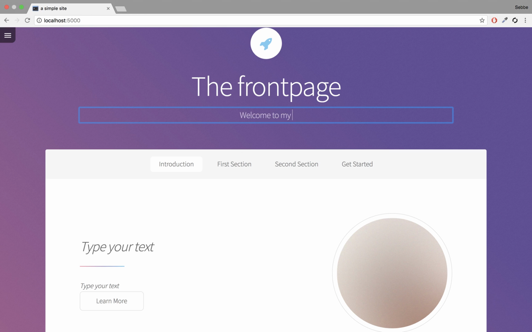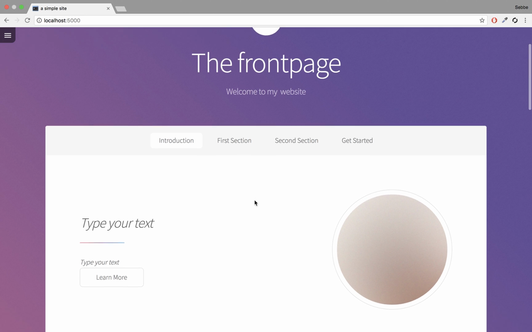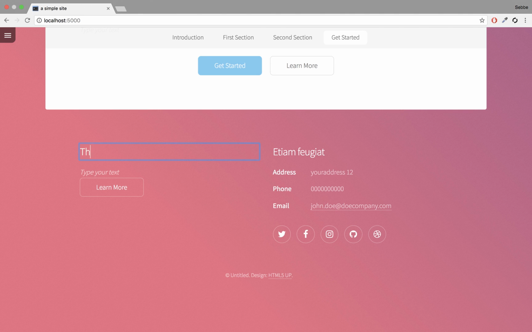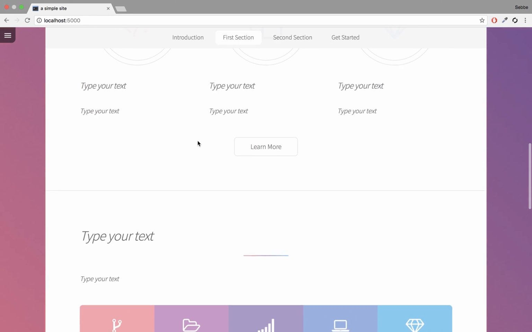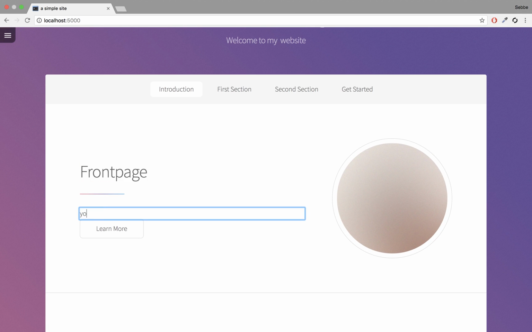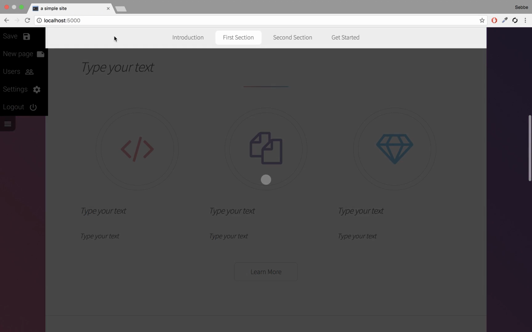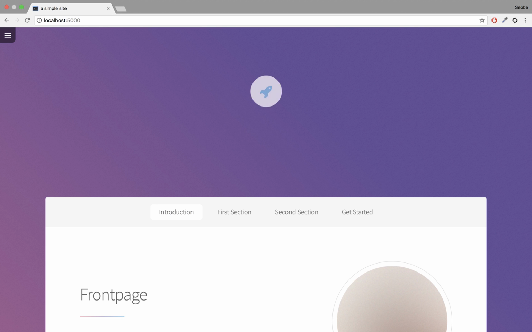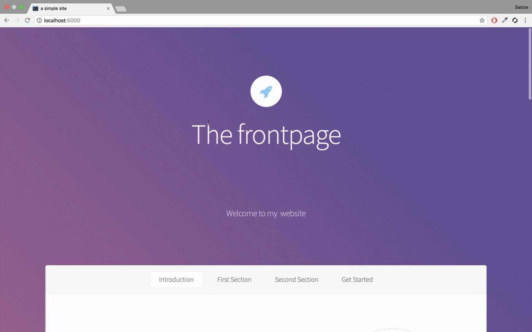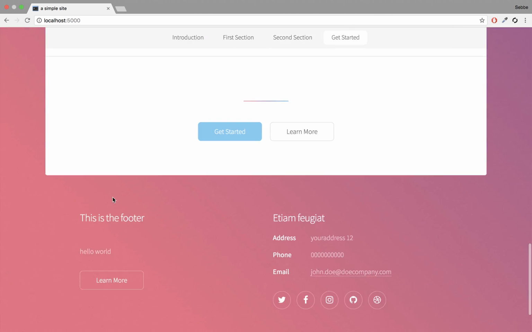Welcome to my website. And as you can see, there are some other editable fields here as well, like the footer. This is the footer. Hello world. And we can type something here. Front page, yo, and I can save it. And if I go here again, it's still there. And if I log out from the content management system, the text is still here, but I can't edit it. I cannot edit the text because I'm not logged in. So yeah, that's how it works.